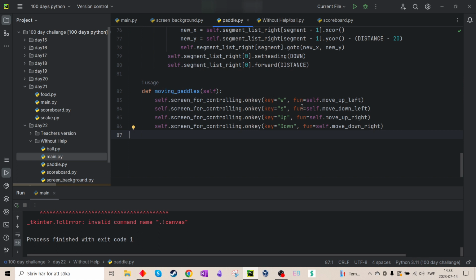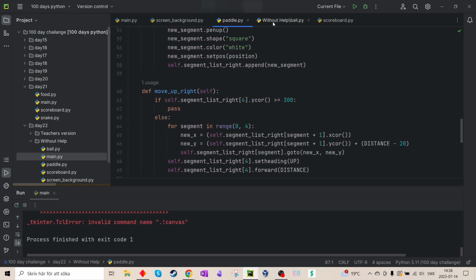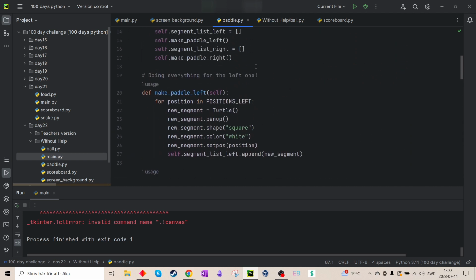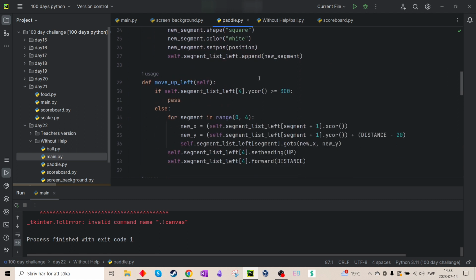So here I have keys for everything. For the left paddle, I have W and S to move up or down. And for the right one, I have the up and down keys. So that took probably the most amount of time to just set it up. So a lot of code, ish.